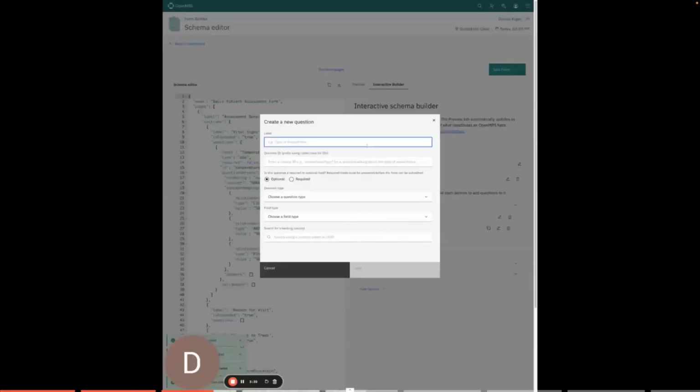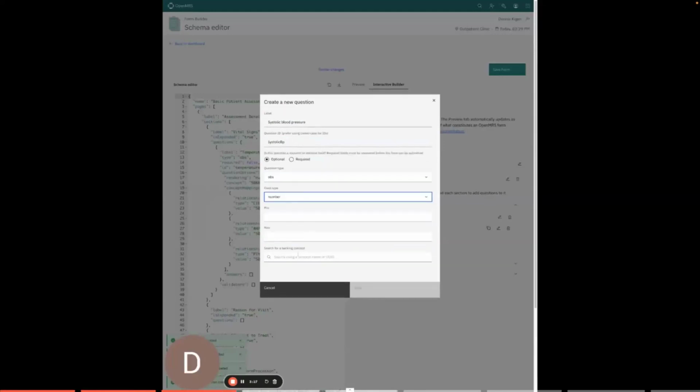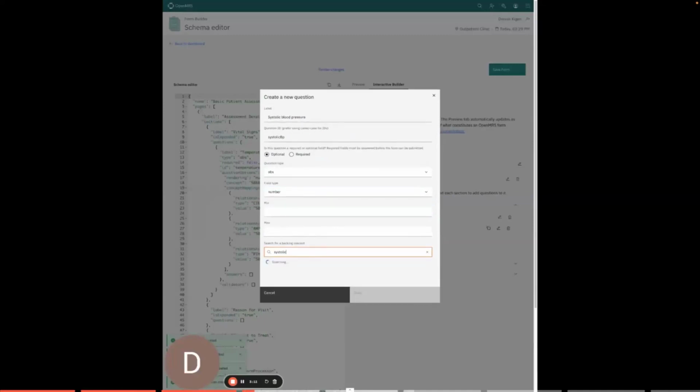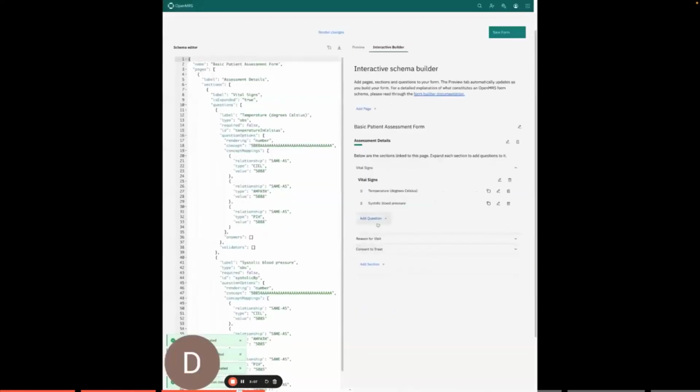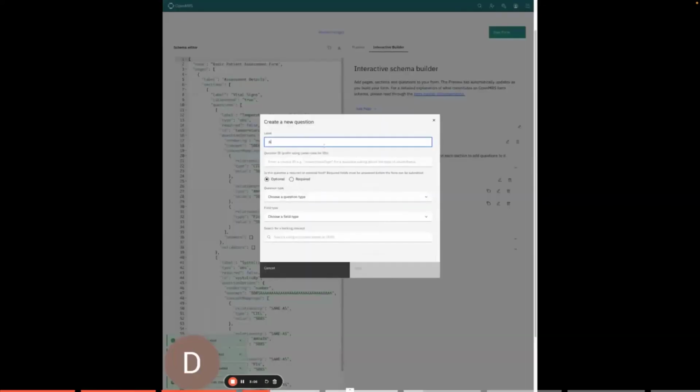I am going to add something for collecting the systolic blood pressure. It needs a unique ID. I'll use systolic BP. Go to OBS. And because this is a number field, I'll select number. I'm going to worry about these ones later, but for now, I'm going to say systolic blood pressure. Hit save. Cool. How about diastolic then?